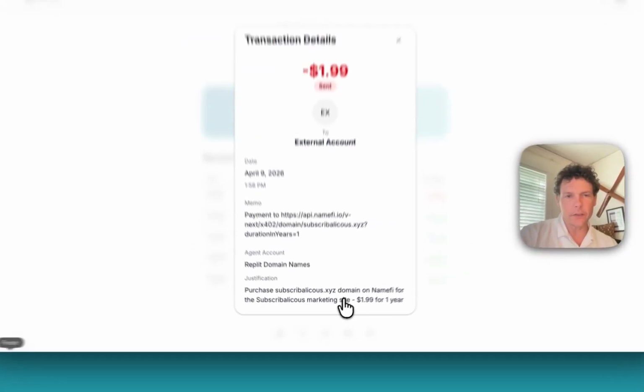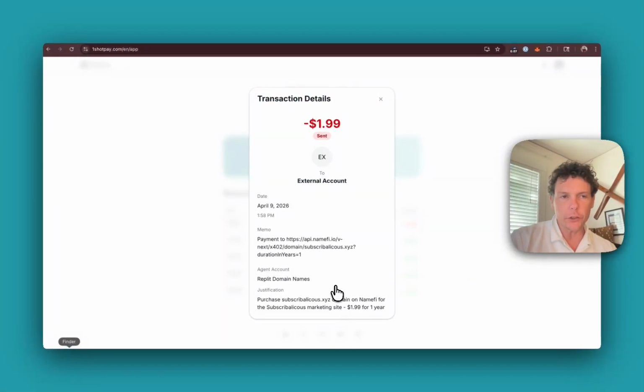So that's actually one of the nice things I want to highlight about One Shot Pay: when your agent is buying things using the allowance that you give it, it actually has to justify why it wants to use the money. So when you go to look through payments in the One Shot Pay web app later, you can actually see what the agent was thinking when it spent that money.